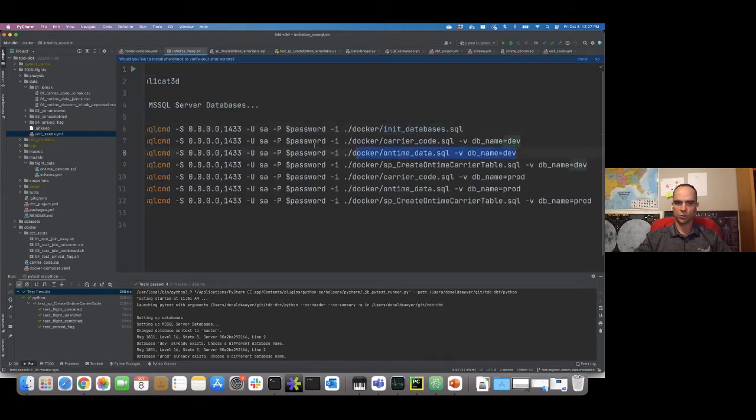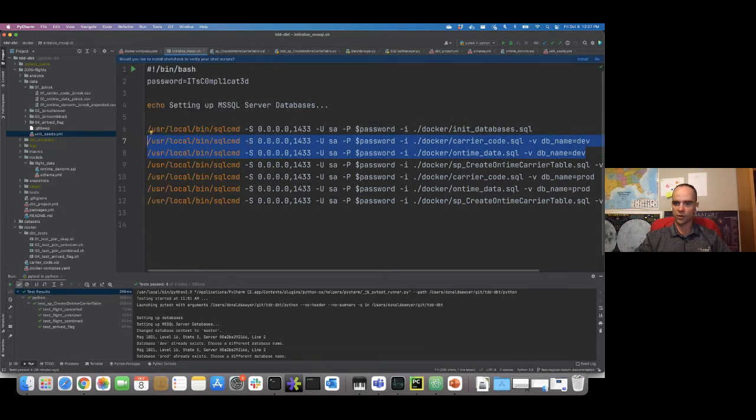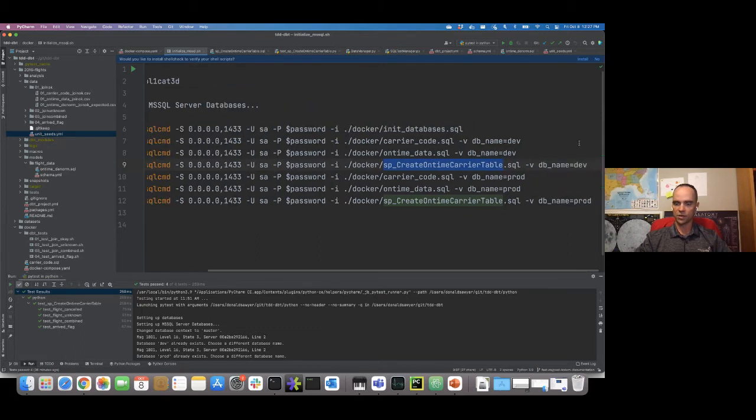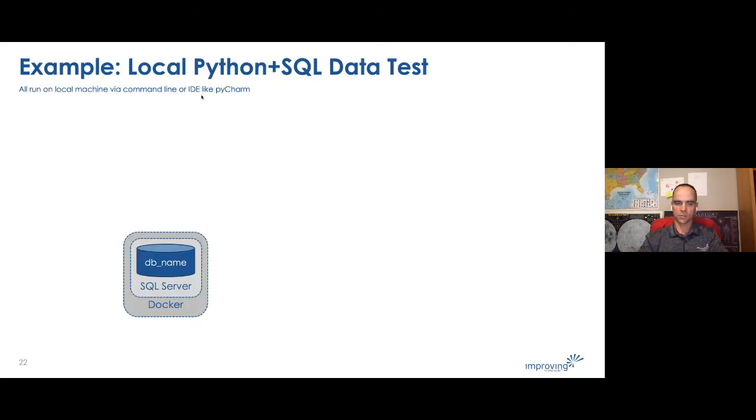So to initialize the SQL Server, it's setting up the databases. I've got the two source tables. I'm creating a store, I have a stored procedure that I'm going to use. And it's done this for both prod and dev. So you can see here, I used parameters to create those. All right, so that's set up an in-memory Docker container with SQL Server. All right, so that's good.